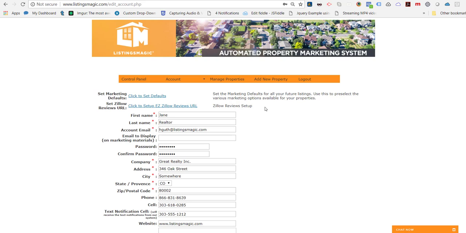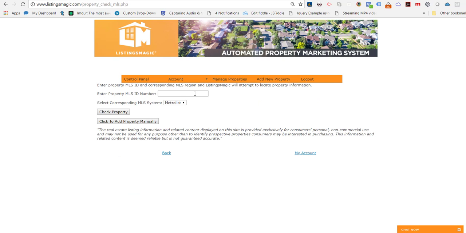So you may have gotten a listing added to your account automatically. And if that's the case, you'll go to Manage Properties and manage that property. If you don't have that capability and you want to add a new listing, you simply click on Add New Property and then enter in the property MLS ID and the region. And we're going to go ahead and grab all the property data and photos and put the property in that way. So that's how you would add a new listing.